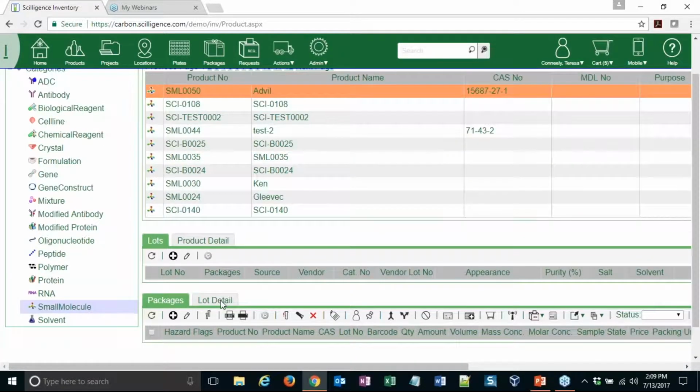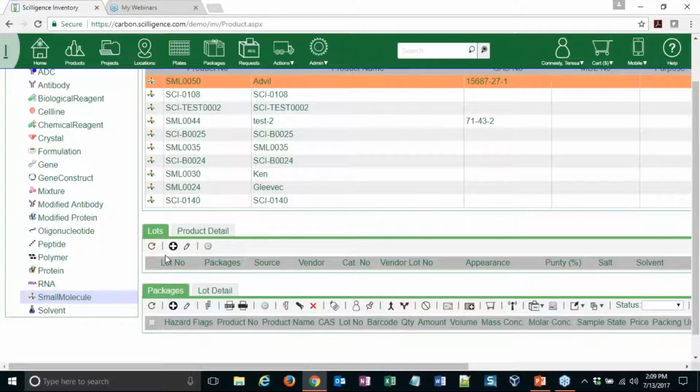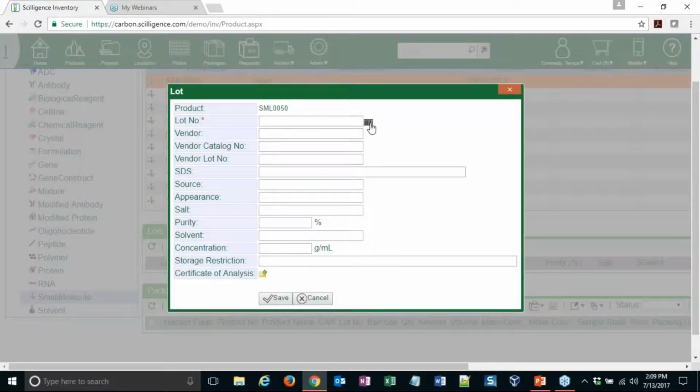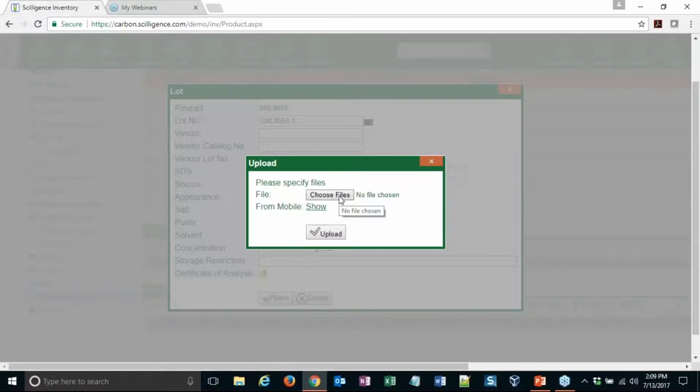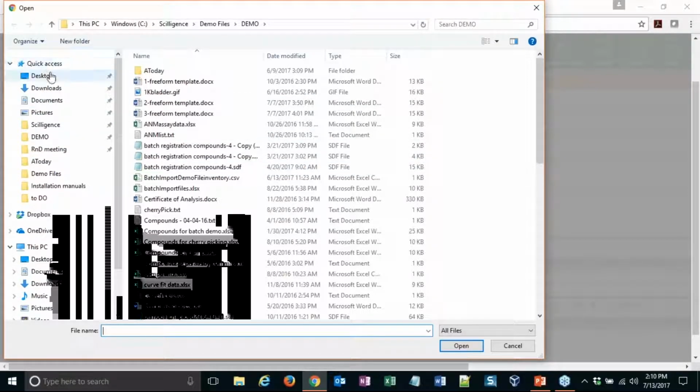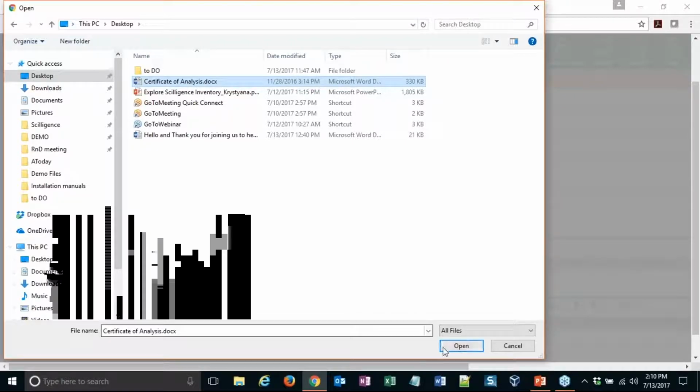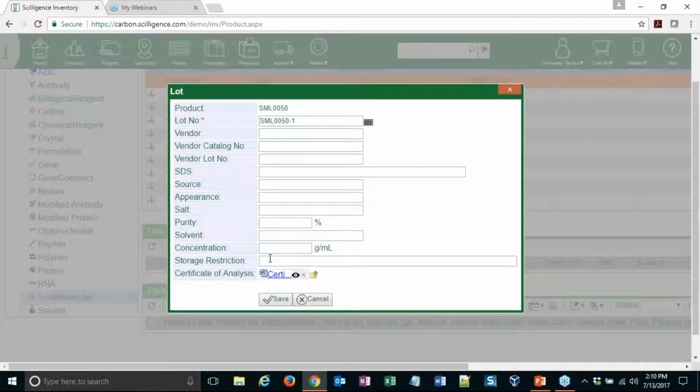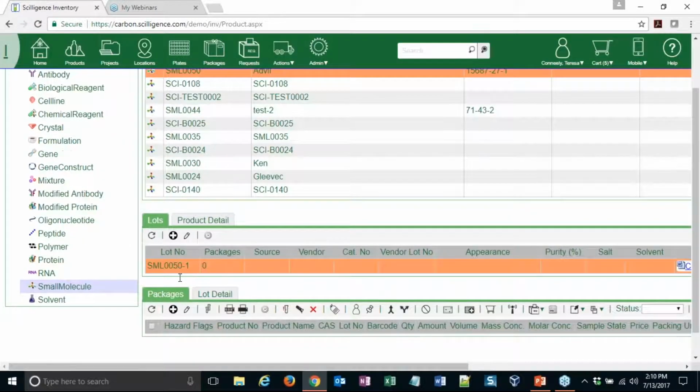Under a product, I can enter a lot under that product. You can add a lot number or automatically generate one, add in vendors, any other information you want, and you can also at this point add some files, for example, a certificate of analysis. I'll just easily pick a file from my desktop, certificate of analysis, open, upload, and it's added and is previewable. So I will save this.